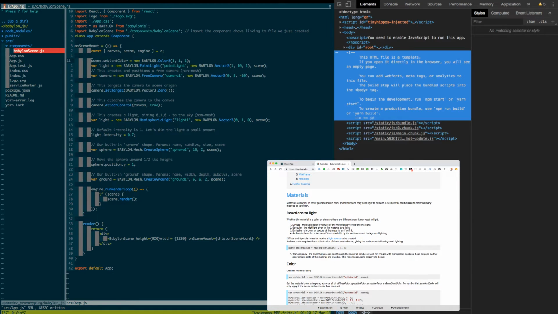Diffuse and specular material require a light source to be created. Ambient color requires the ambient color of the scene to be set, given the environment background lighting. Ambient color, the color or texture of the material lit by the environment background lighting. Okay, so if the background lighting, they mean the reflection, would be my guess here.